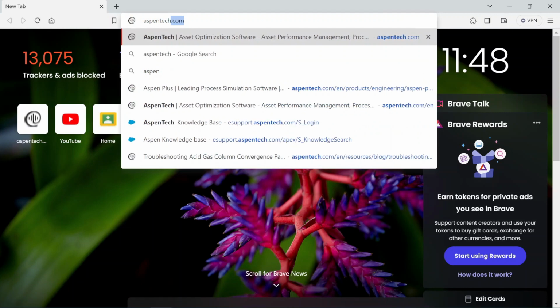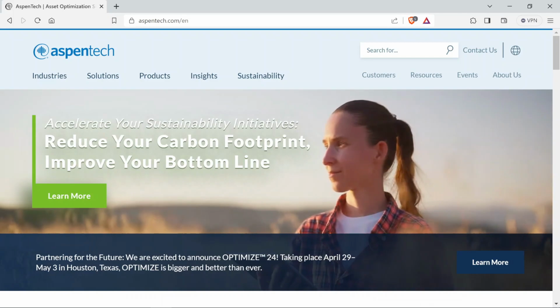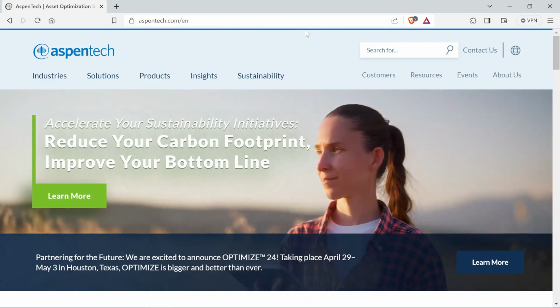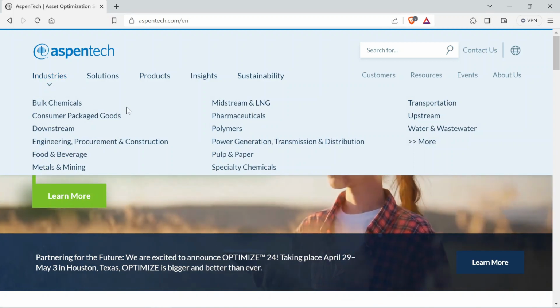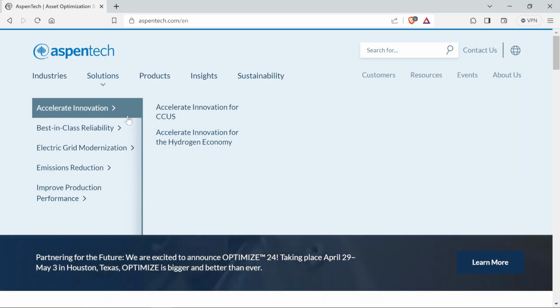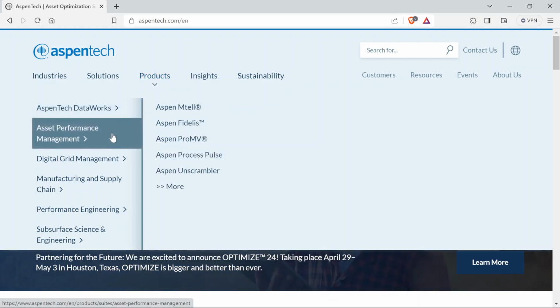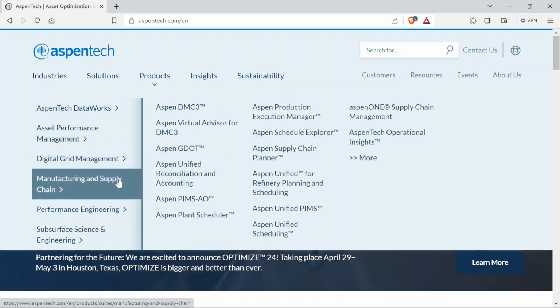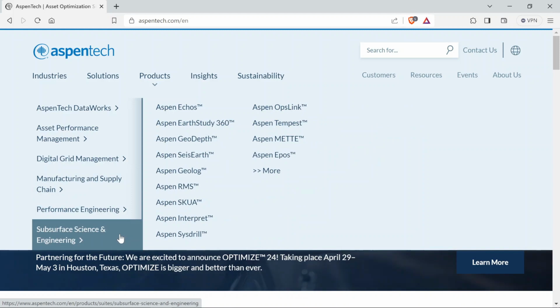Aspen Plus is the process simulator developed by Aspen Tech. Here is the official website of Aspen Tech. Here is the range of industries targeted by Aspen Tech and the corresponding solutions provided to those industries. This is the range of specialized products for DataWorks, asset performance management, grid management, manufacturing and supply chain management, performance engineering, and subsurface science and engineering.